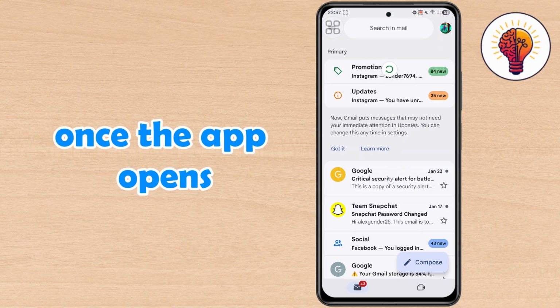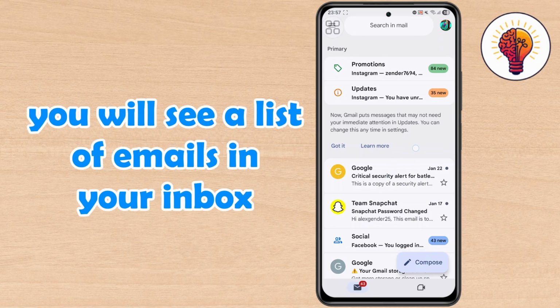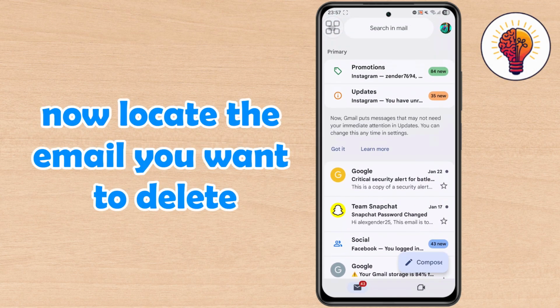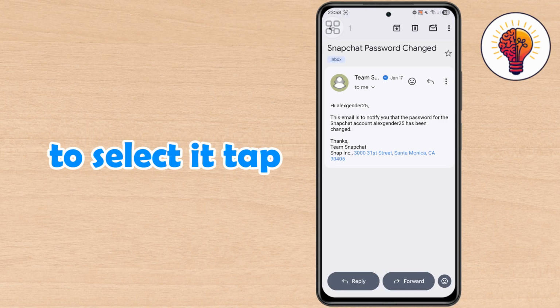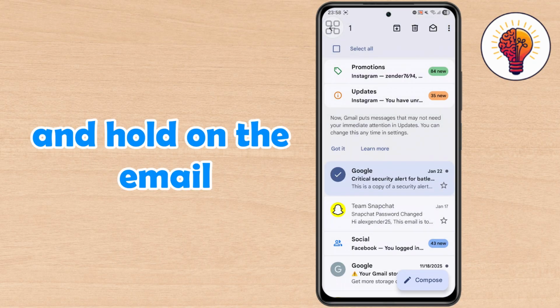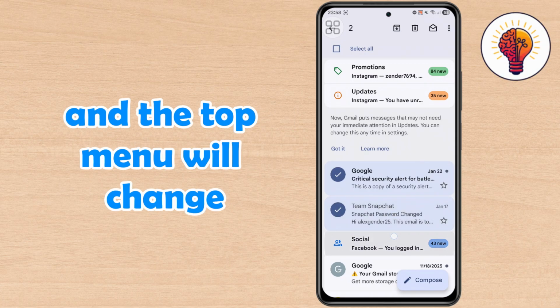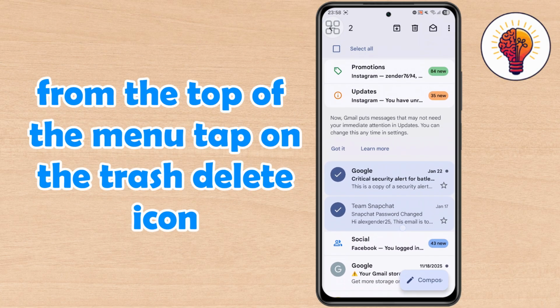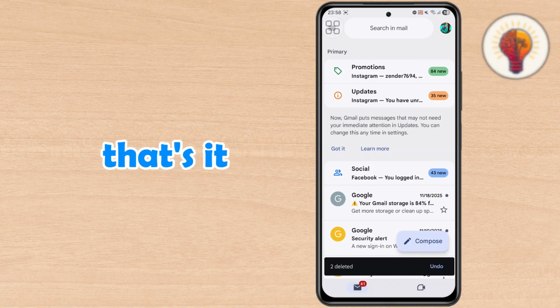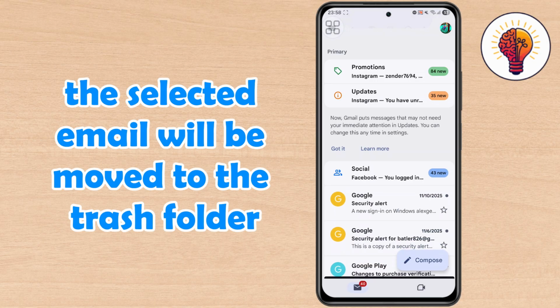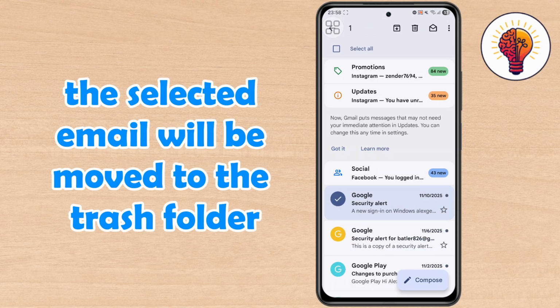Once the app opens, you will see a list of emails in your inbox. Now, locate the email you want to delete. To select it, tap and hold on the email. You will notice a check mark appear and the top menu will change. From the top of the menu, tap on the trash delete icon. That's it. The selected email will be moved to the trash folder.